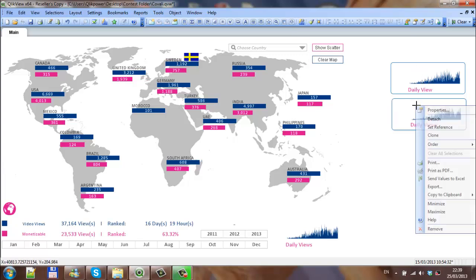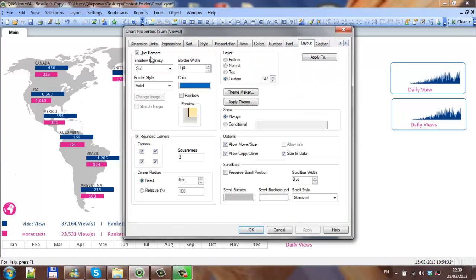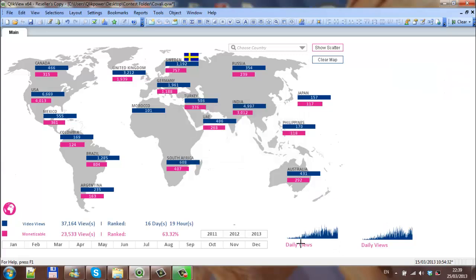And then for both, go to properties, layout, untick use borders, click OK, and then at that stage you should have a chart that looks like this one down here.